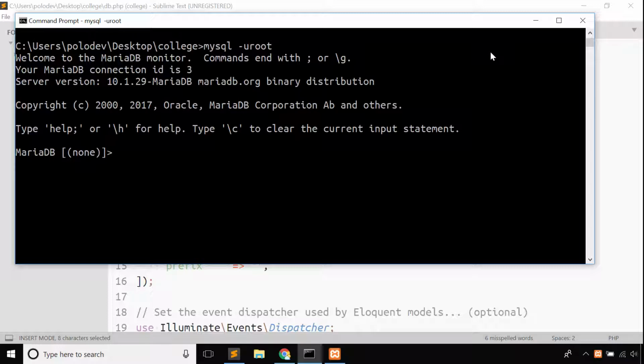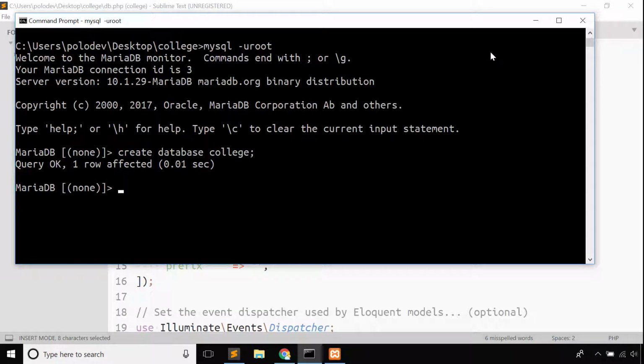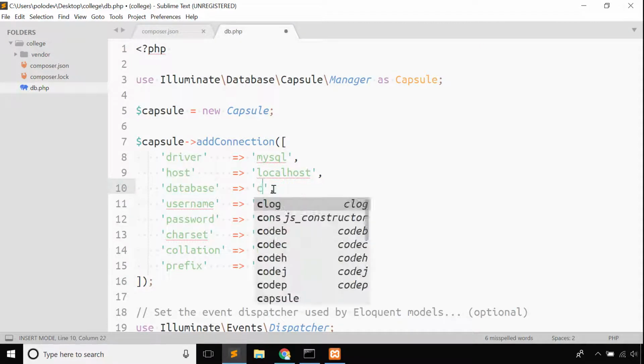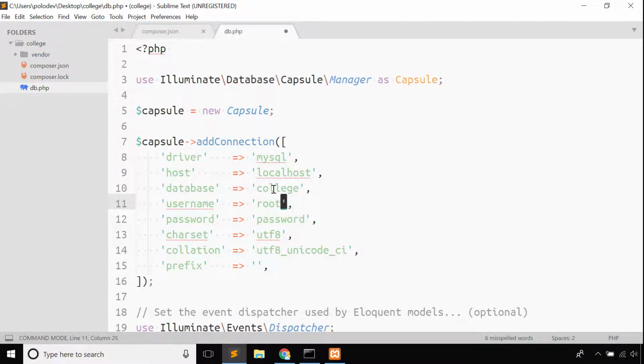Now I'll create a database. Say create database college. So I have created a database named college. Now I log out of MySQL, and here I'll give the credentials. My database name is college, the username is root, and I don't have a password. So this is my database connection.